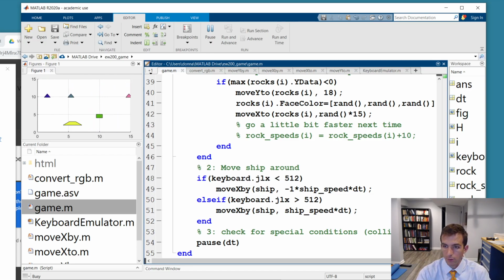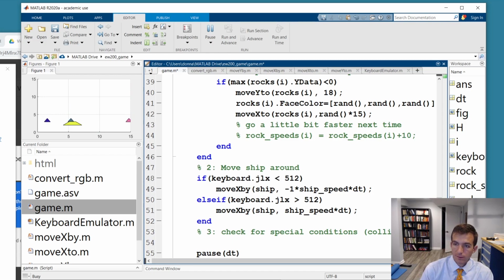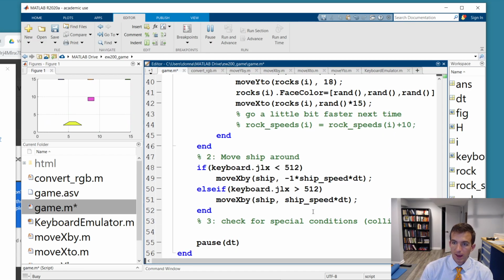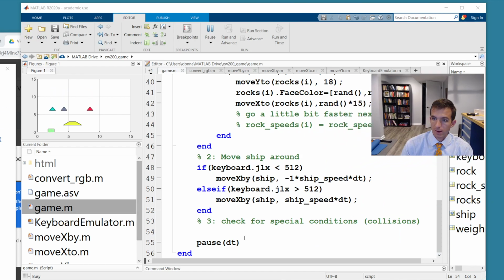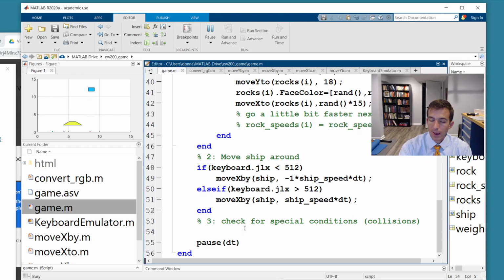I don't know if we'll get to do this yet, but my favorite way to write code is to just have some positivity, some wishful thinking. Wouldn't it be great if I said the following? For rock equals rocks. Remember, I want to go through all my rocks now and check if they hit the ship.